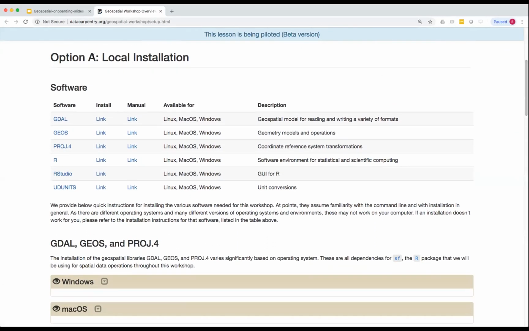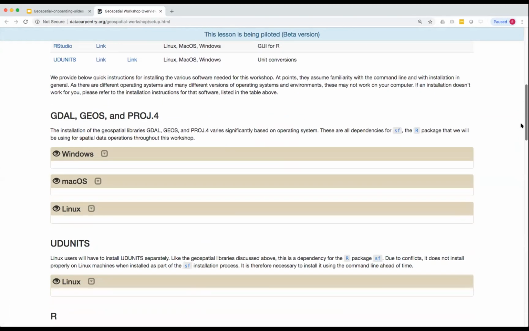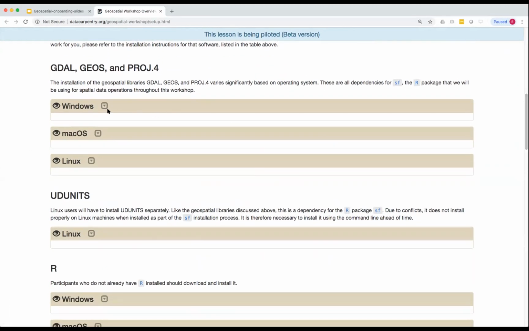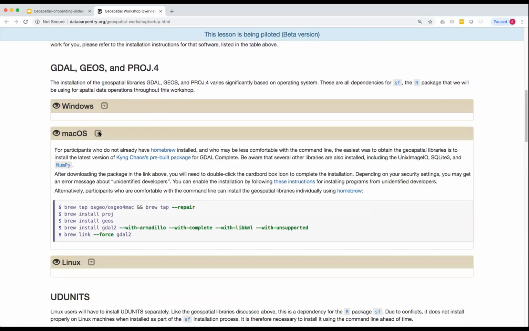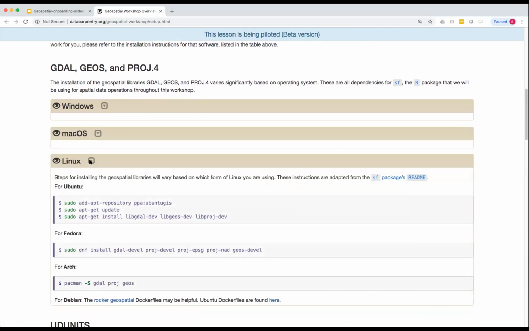There are two options for software install. The first here is local installation. This lists each of the pieces of software that your learners are required to install, with links to the installation and manuals for each of those. And then for each of those pieces of software, there is some more information about how to install it on particular platforms for each of the three major operating systems.